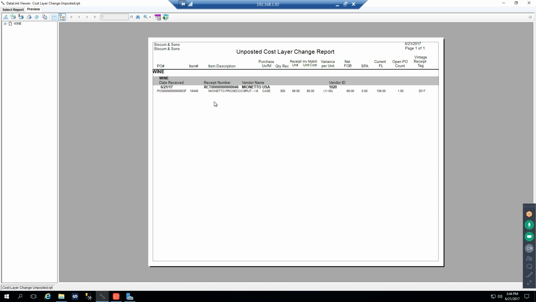So this one gives you a visual of, hey, you're about to invoice match. You received it at 66. Can you move your mouse down just so we have a visual of the receipt unit cost? Yep, so 66, but now you're invoicing it at 56. Here's your difference. We give you the net FOB, the SPA, your current frontline, just some high-level information for you to know everything that's going on with that item. Oh, there's a vintage in there. Yeah, it is in this report.